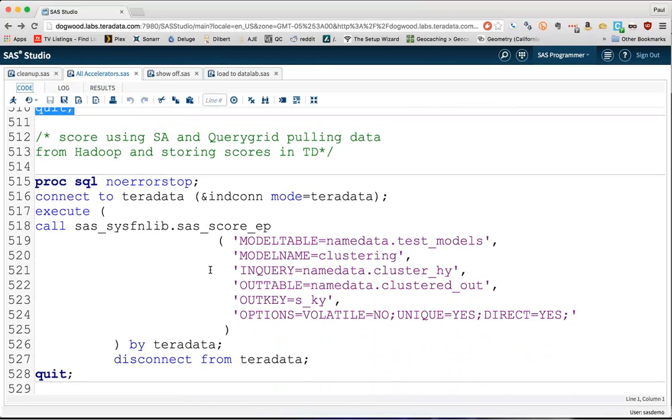And now this is where I actually score my model. If I'm using SAS Model Manager, I click a button that says score. If I'm not, then I run a stored procedure in Teradata called SAS Score EP. I tell it the table where my models are stored. Remember I created that table called test models? That's what I'm pointing to. Which model do I actually want to score? In this case, it's my model called clustering.